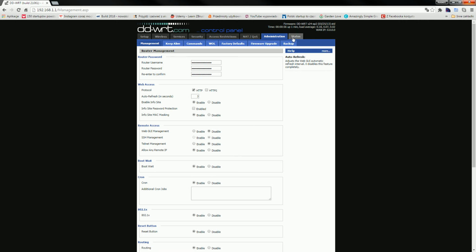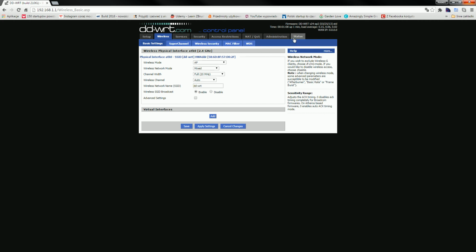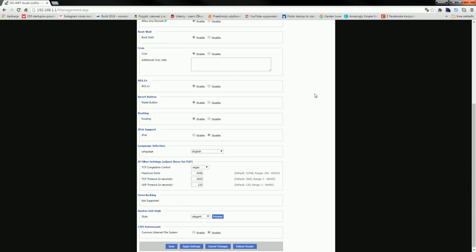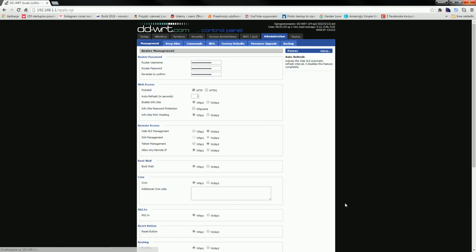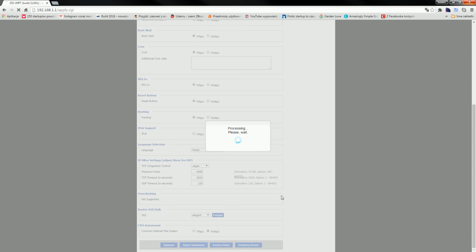and now we can completely upgrade our Linksys-to-DD-WRT. So we try to do something like, I don't know, change the language, like here, to Polish. Yes, save. And up, as you can see, wait a moment.